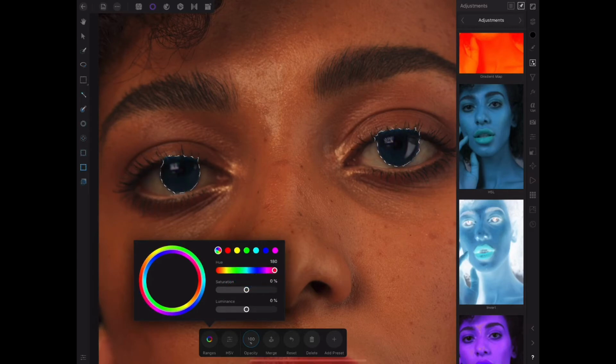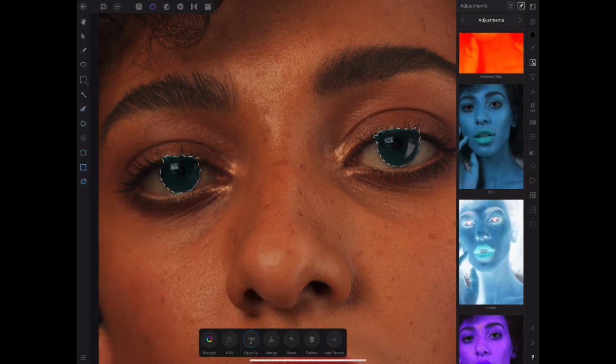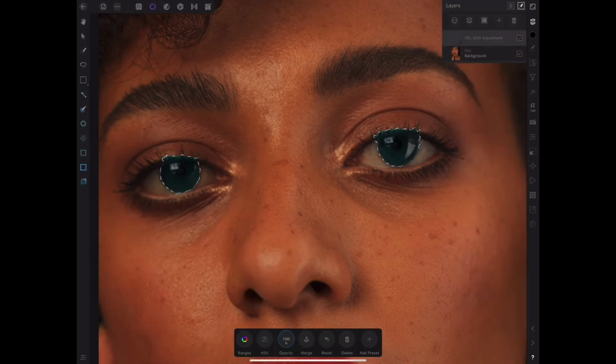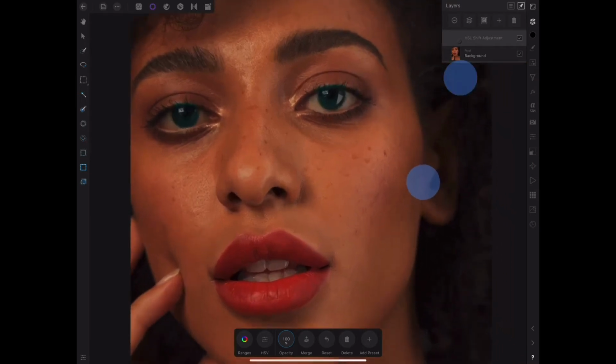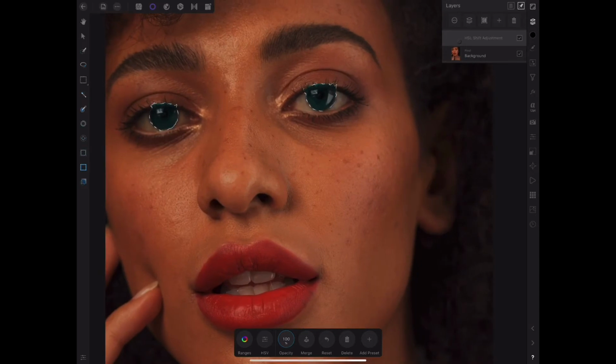And let's see. I quite like that. So because I've chosen this adjustments option, if I come to my panels, my layers in the top right hand corner, we see that we've got an HSL shift adjustment layer there. Now the cool thing about this is, if we come over the top left hand corner for commands, the three little dots, let's deselect them.